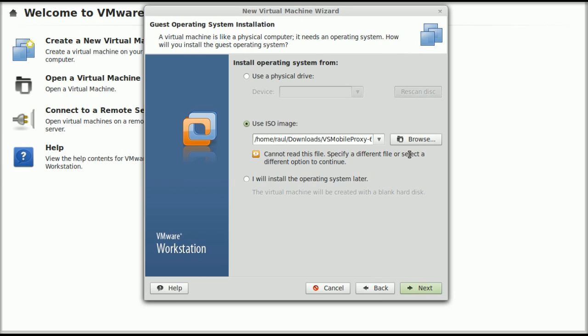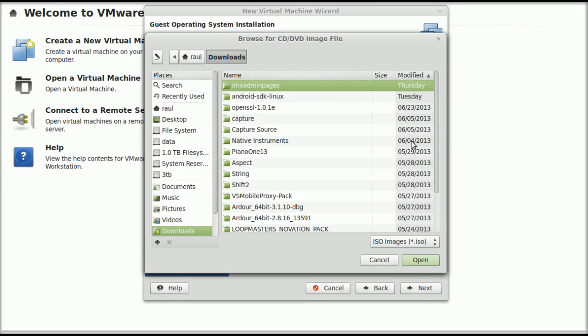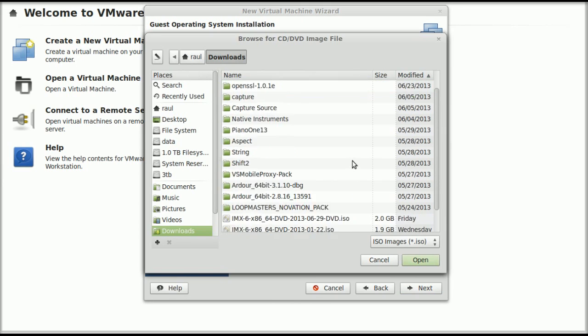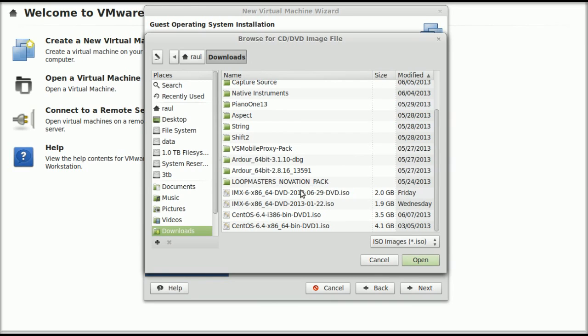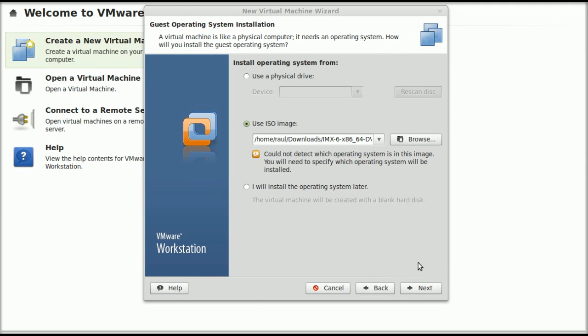Now, you can either select a DVD drive containing your IMX installation media or point to the ISO file that you have downloaded from our website. I would just use the ISO that I have previously downloaded and is located in my local hard drive. I select the ISO file and then click Next.